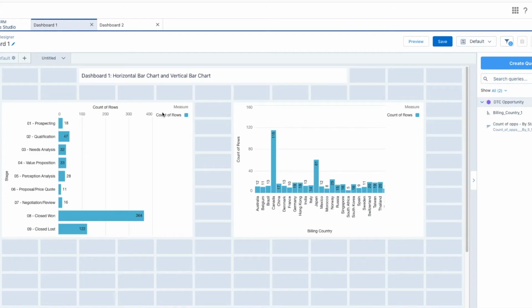So now I have logged in to my developer instance. I have two dashboards. Again, these are very simple dashboards, not visually appealing. The goal of this video is to show you how to use reusable components. So I have dashboard one here. It has a horizontal bar chart and a vertical bar chart, right? In the horizontal bar chart I see the number of opportunities by sales stage, and I see the number of opportunities by the billing country, right?